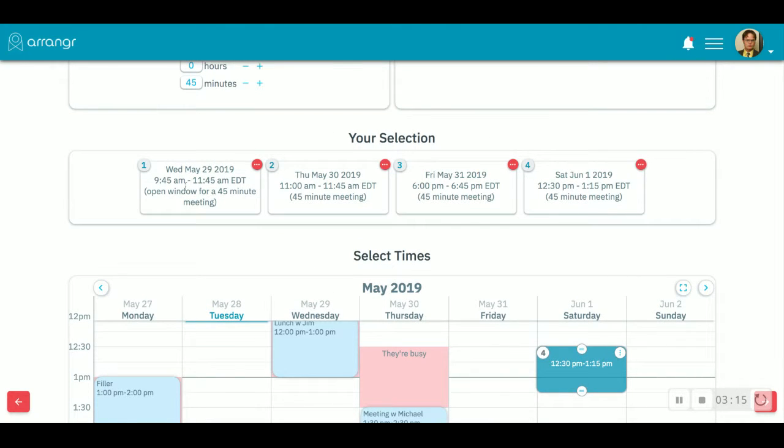And we can just scroll up above to take a look at all the times we've proposed. And you'll see, okay, so the first time, 2-hour window, and you'll see it says here it's an open window for a 45-minute meeting, and the other ones are just exact times, 45 minutes, so 11 to 11:45, 6 to 6:45.